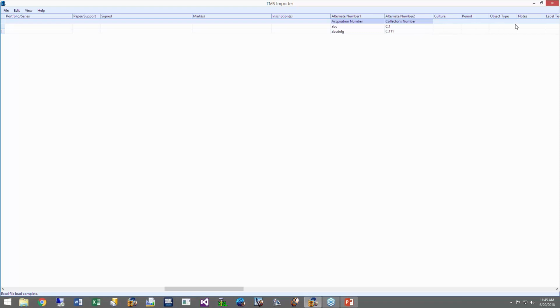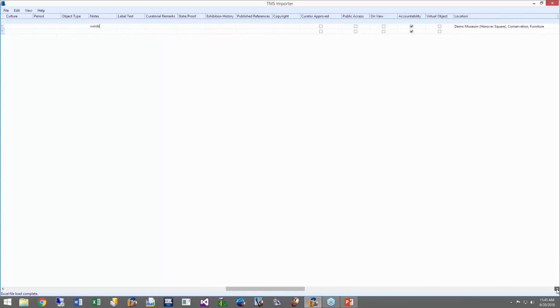Culture, period, object type, these all, again, link to your authorities, and my authorities are shown here. Some of these things don't have authorities, like notes. A note is just a note. You just type in what you want. Label text, similar thing. Curatorial remarks, date proof. Again, exhibition history was never there before, and now we added it in, published reference and copyright. And these checkboxes have been there for a while. Then we get to some more new fun stuff.